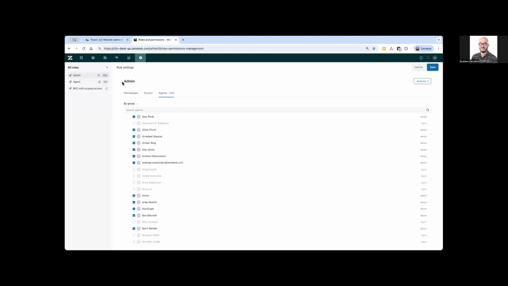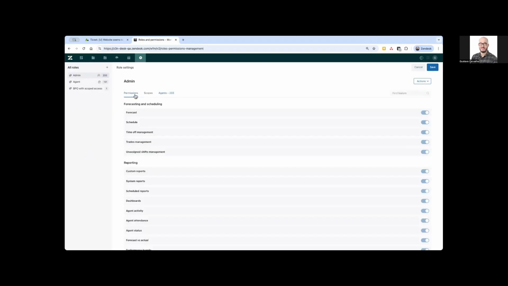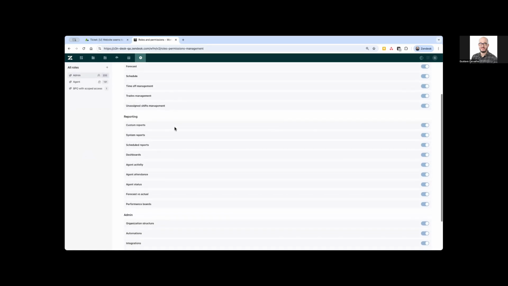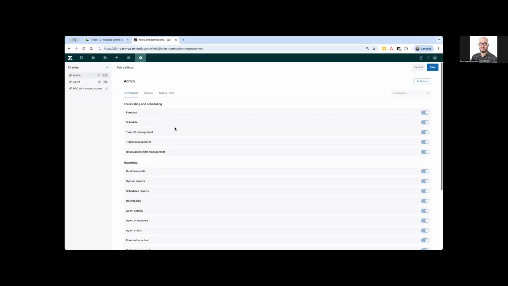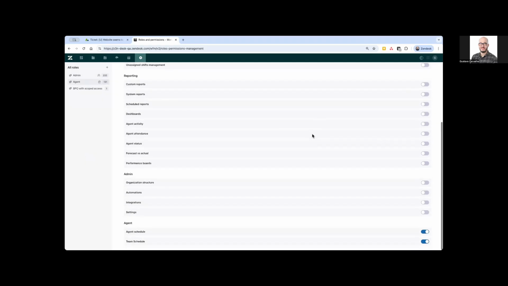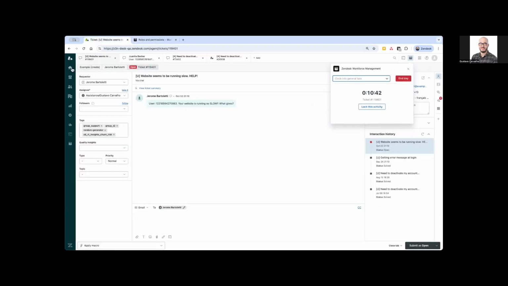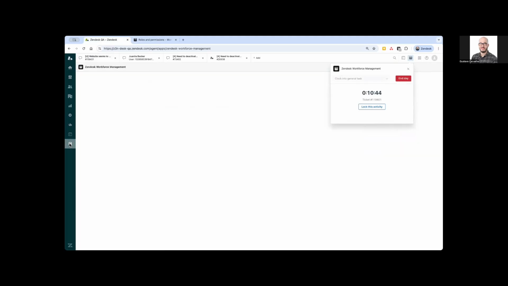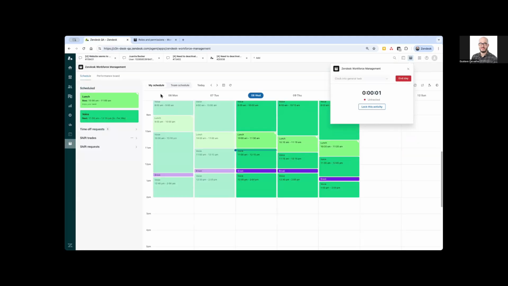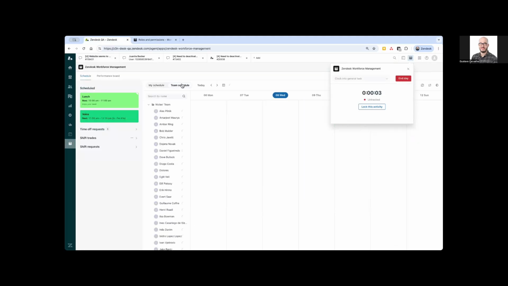From this page, we can also see that admin users have permissions to see each and every page of the product, as you can see. Let's compare it to the agent row, for example. The only pages that they can see are the agent schedule and the team schedule. This is the agent schedule and the team schedule.